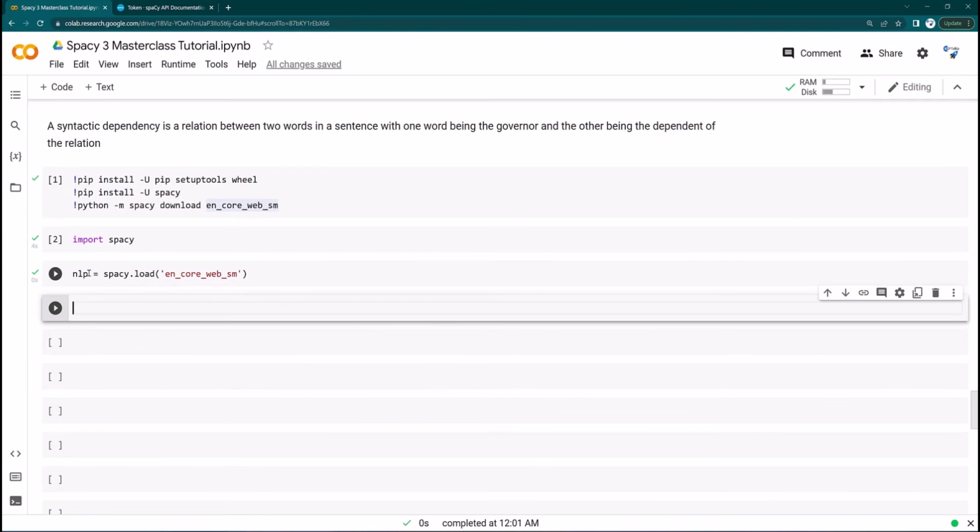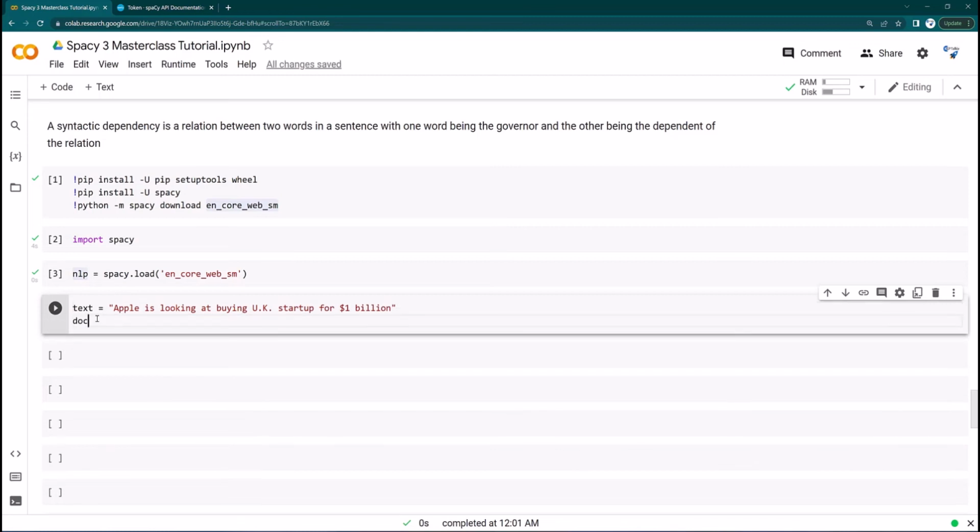Once this model is loaded, this one is a language model. Now we are going to get the document. So our original text data is this one: People is looking at buying UK startup for $1 billion. This one is our text data. Now we are going to get the object from the nlp language model. We pass our text data into this.